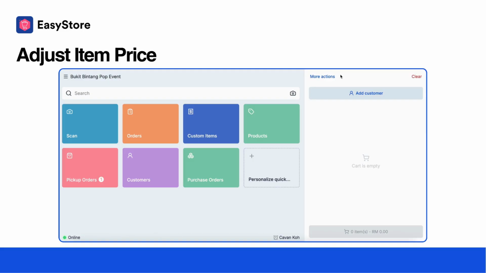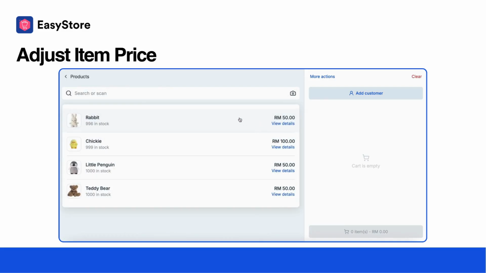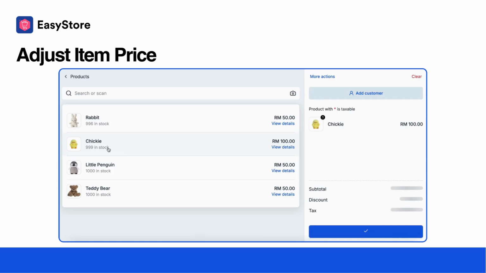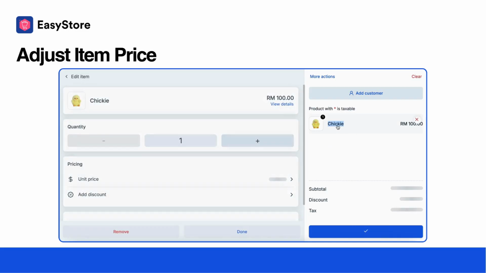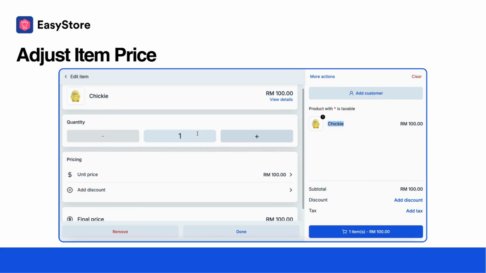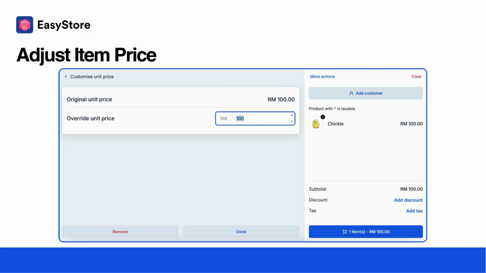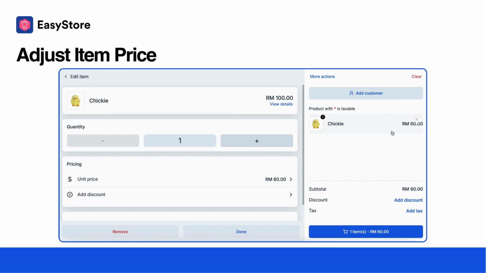How to do it is you tap on the product first. For example, this is the item that is already dented and is the last one left. You tap on this product and then double click it. It will bring you here. See this unit price, you can tap on it. For now it's 100 ringgit. As this product is already dented, you can reduce the price, for example to 60 ringgit. Done, and here you go. You can charge the customer a cheaper price as the product is already dented.